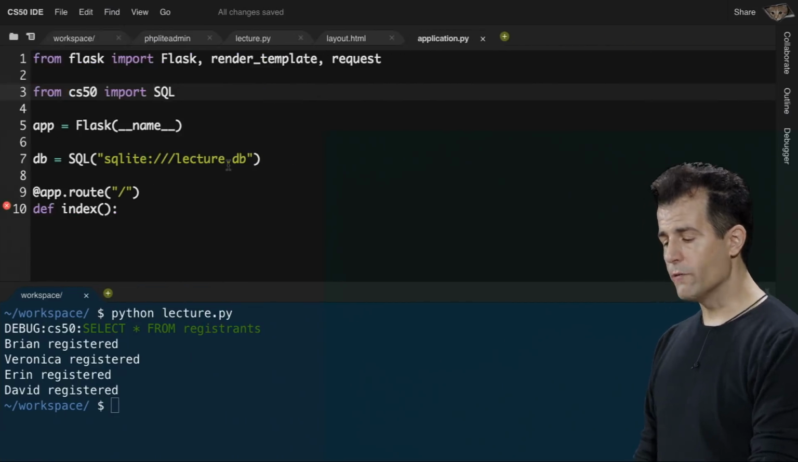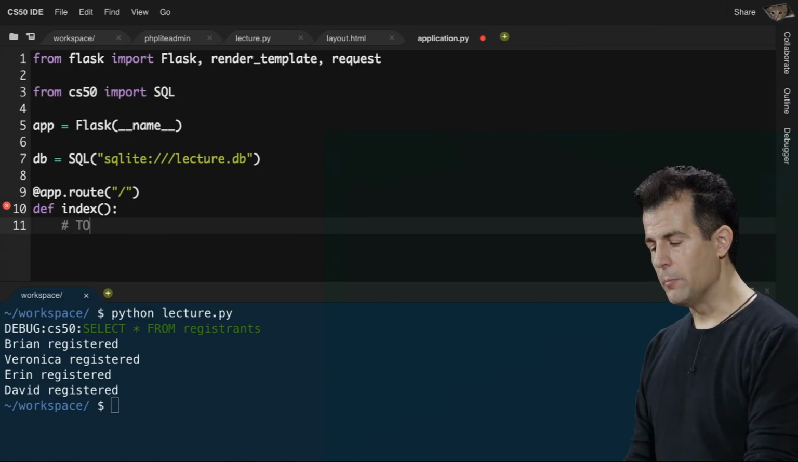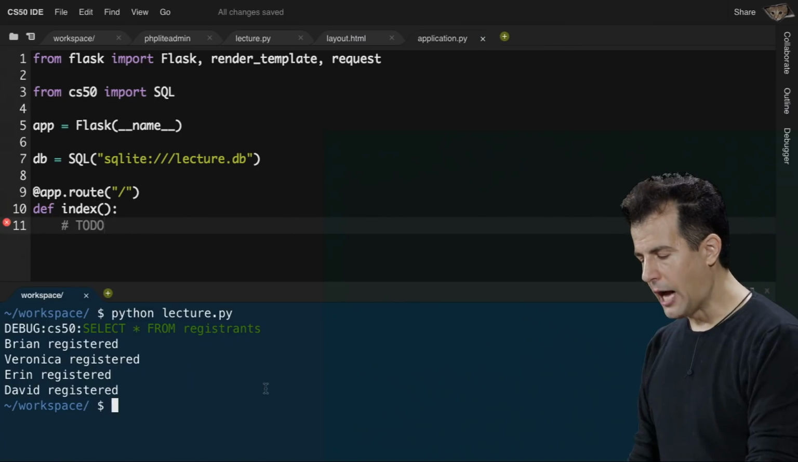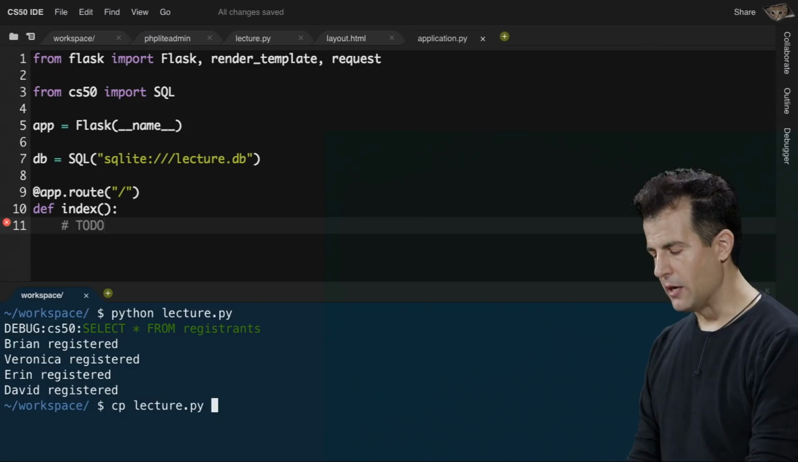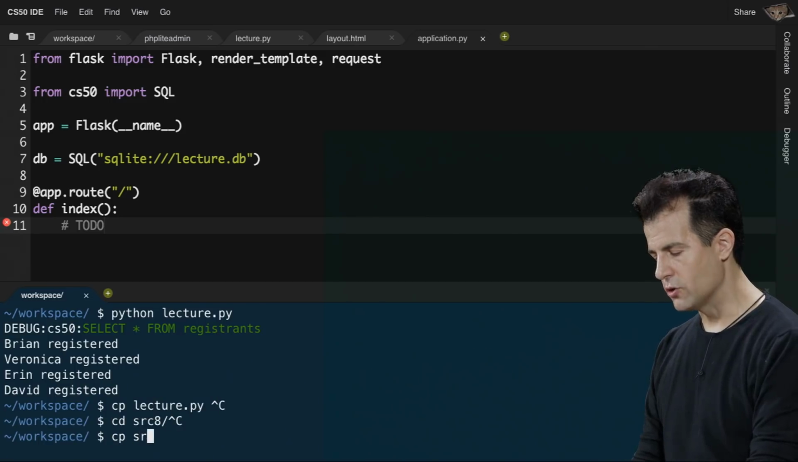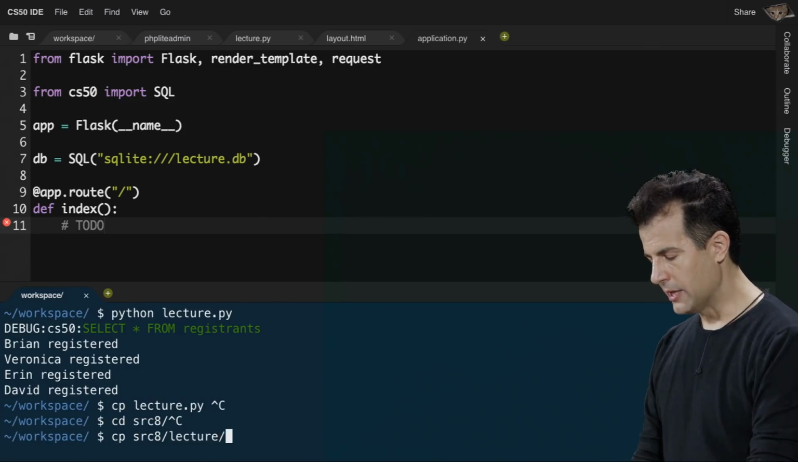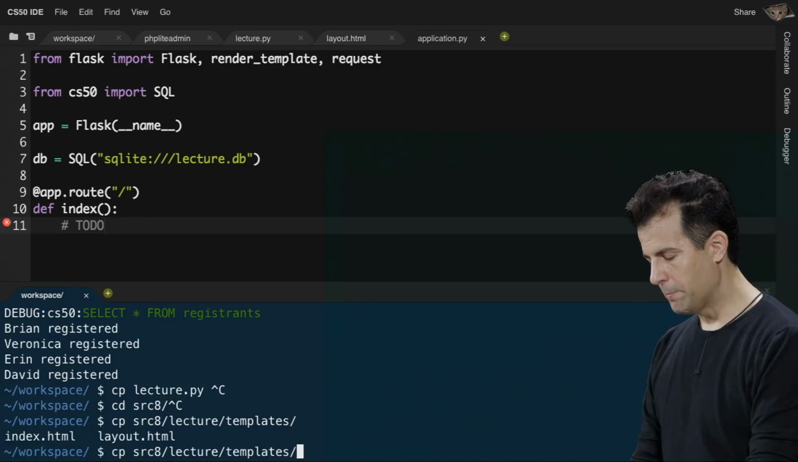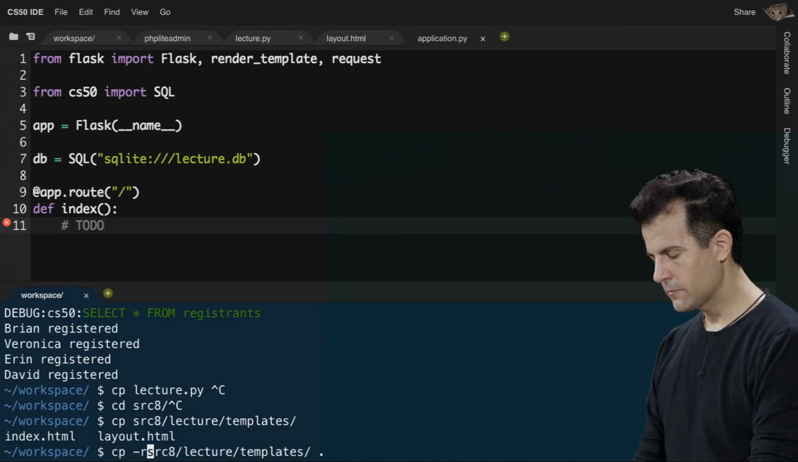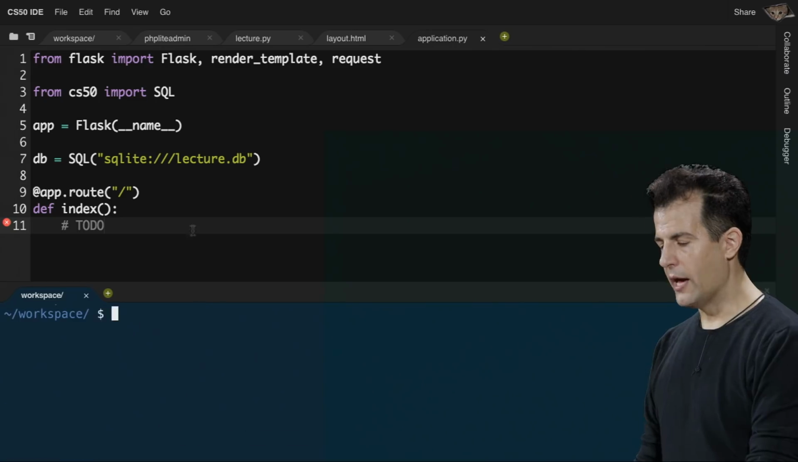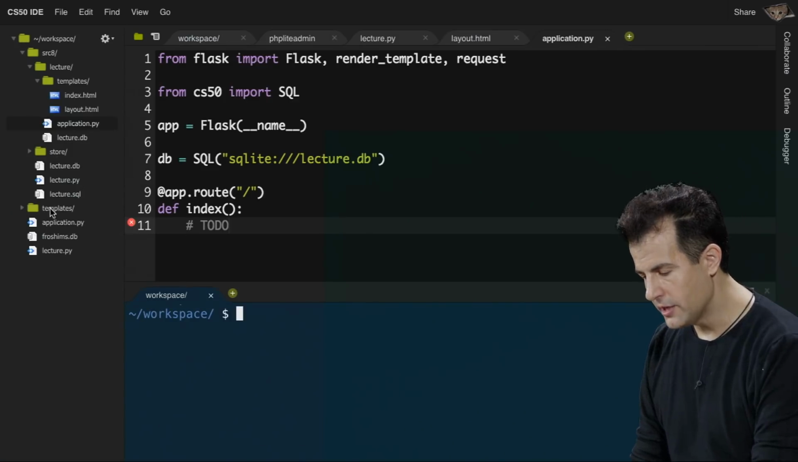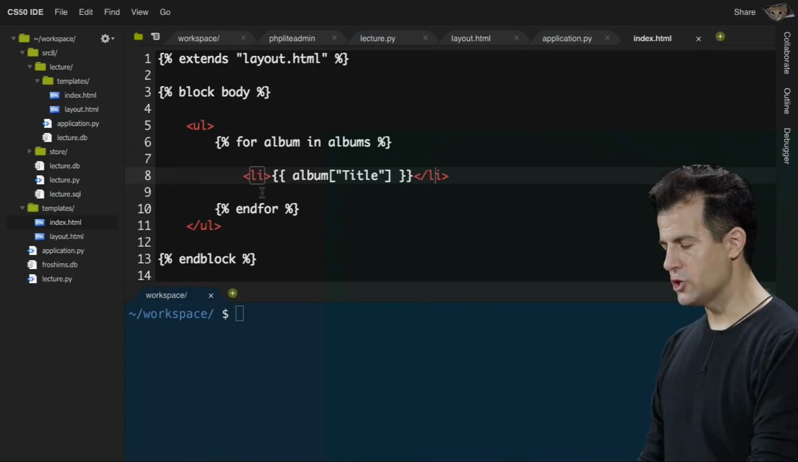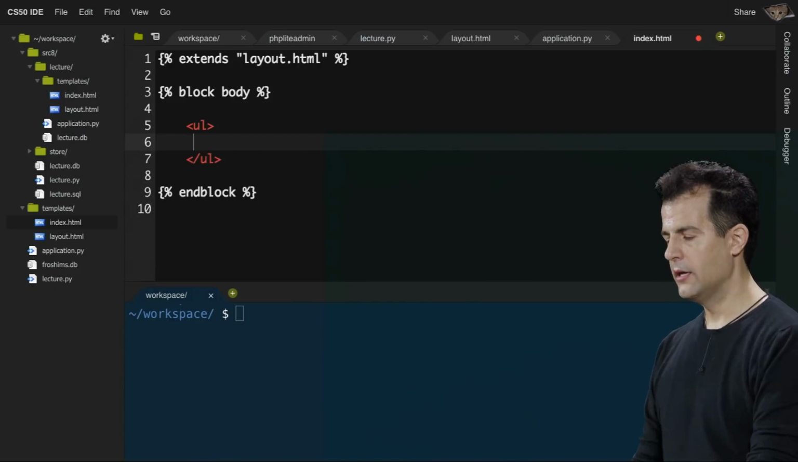OK, so here's a very simple web app. And this is going to be my to-do. And let me go ahead and copy myself. I'm just going to grab this from the directory that we already have for today. So let me copy from source 8 from my lecture example, a couple of templates here. And let me now go ahead and open these templates. So if I go in here to templates, let me open up index.html. And let me go ahead into here.